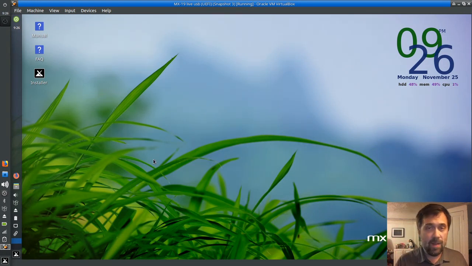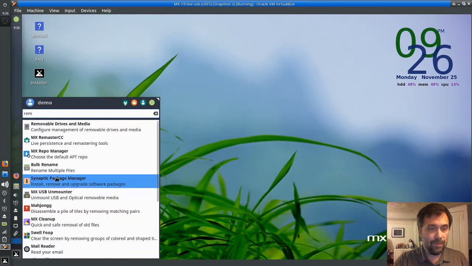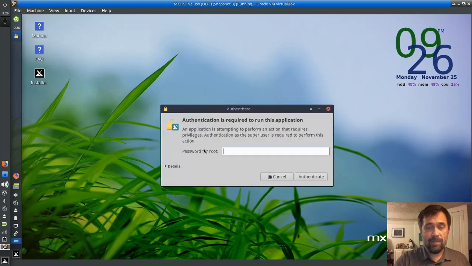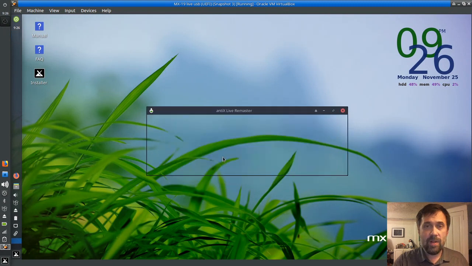In antiX and in MX, there are slightly different routines. In antiX, it's just called remaster. In MX, it's in the remaster control center. It's exactly the same program. So you click the remaster button. Get your password in there.